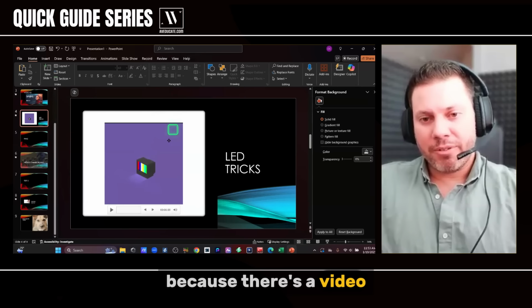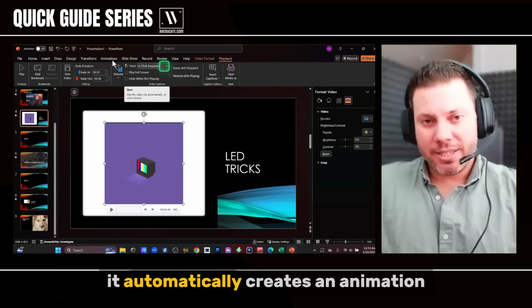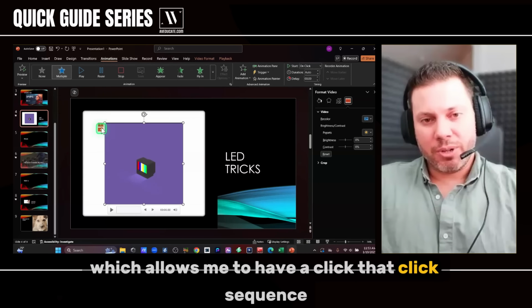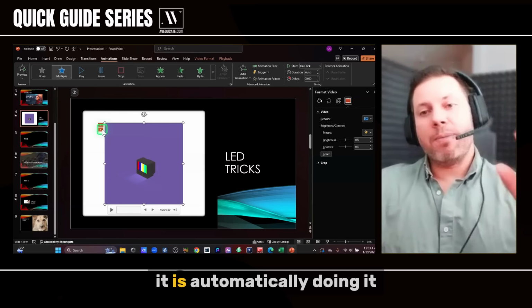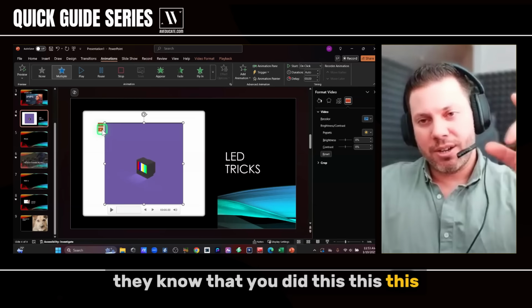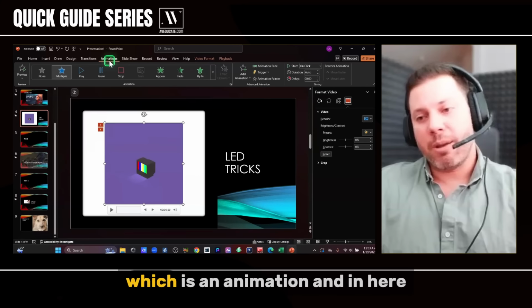Because there's a video and we've selected in-click sequence right now, it automatically creates an animation, which allows me to have that click sequence. So instead of you having to build one like you had to back in the day, it is automatically doing it simply because you put it in there. It knows that you did this playback mode. It has created that click sequence for you, which is an animation.